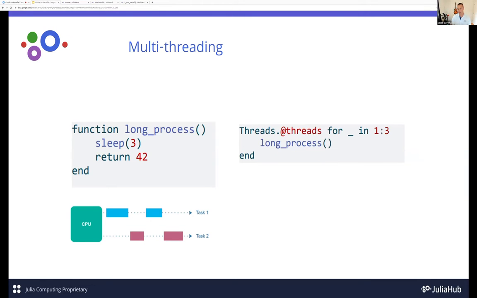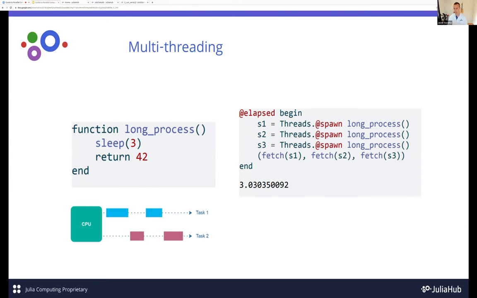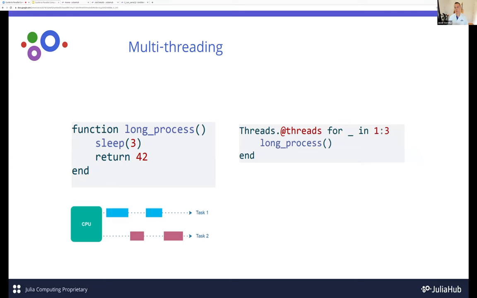Another mechanism, maybe for a more simple use case, is the Threads.@threads macro. If you have a for loop, because essentially that's what we did here, I could have changed this begin block to say, for 1 through 3, run a long process. And that's what we're seeing here, except now I prepend that for loop with the Threads.@threads macro. And so now we have this really powerful abstraction.